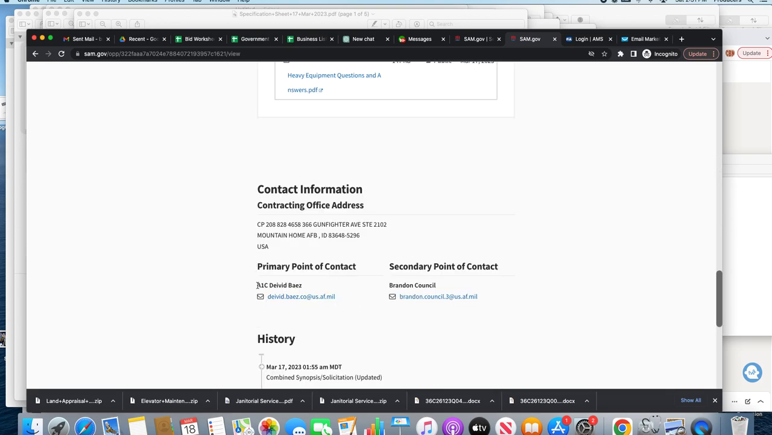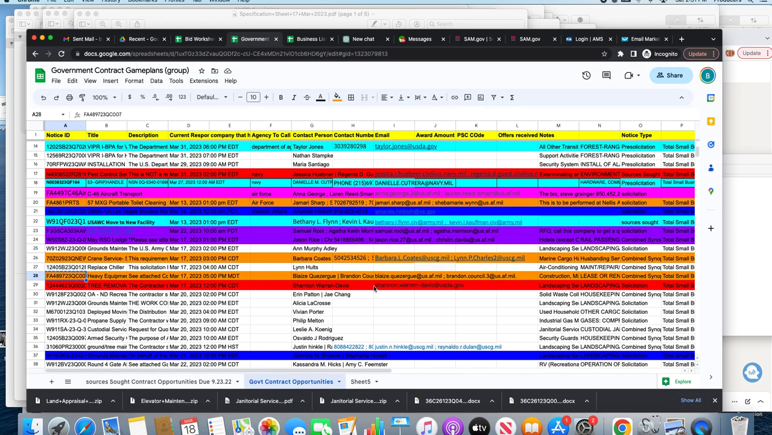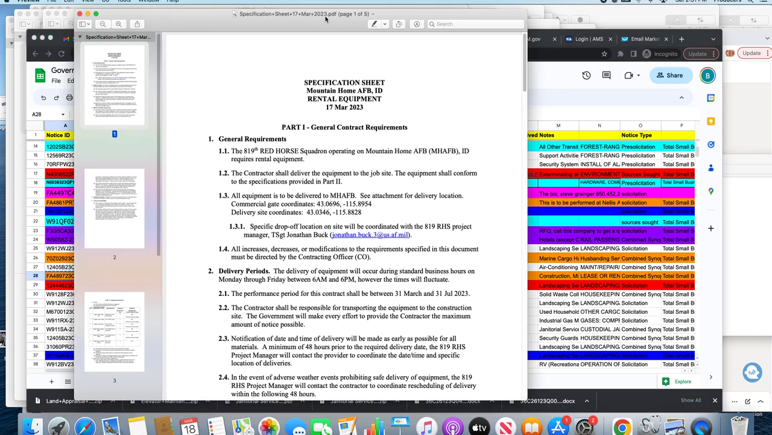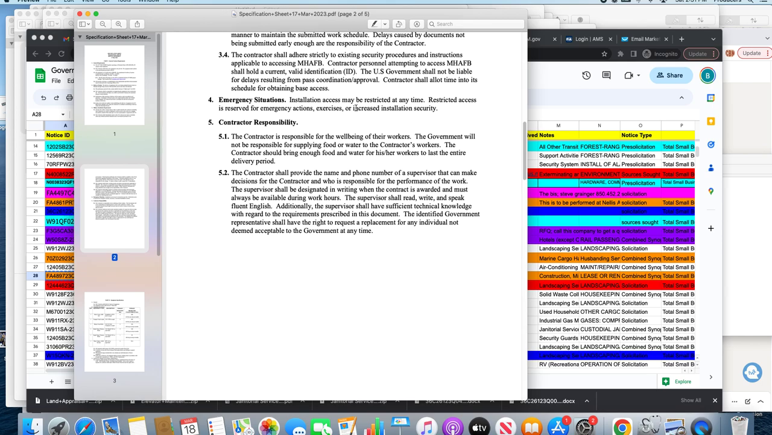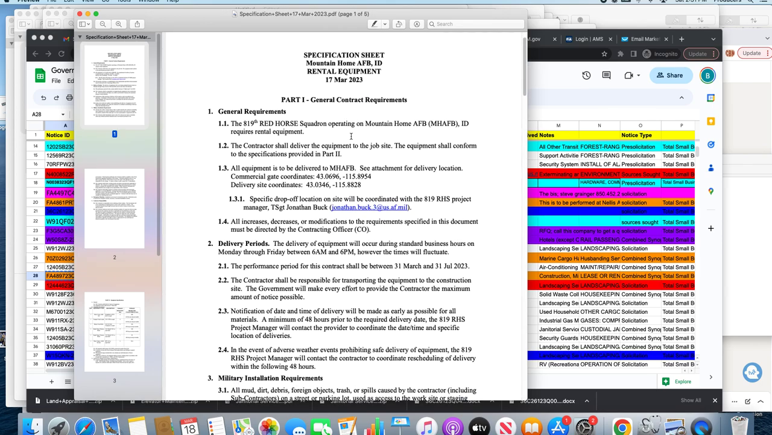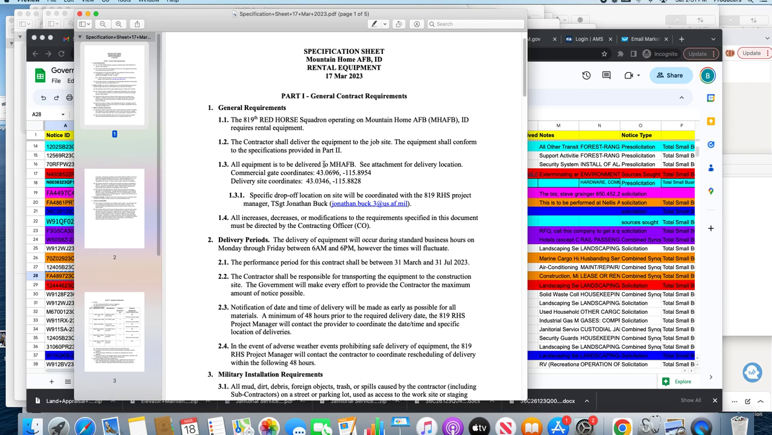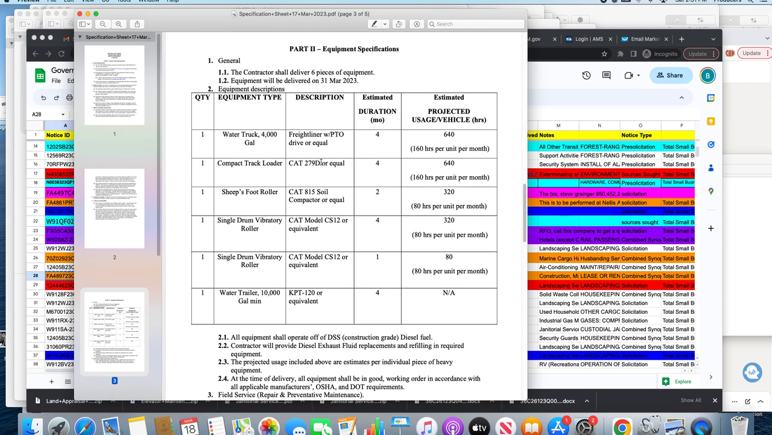Also, I will take these points of contact and add them to this sheet here. So you can see I've added those people. Then the next thing I'm going to do is open up that statement of work. So here's the specification sheet of the statement of work. It's telling me what they're looking for, where the equipment needs to be delivered, and basically saying this is what we want.